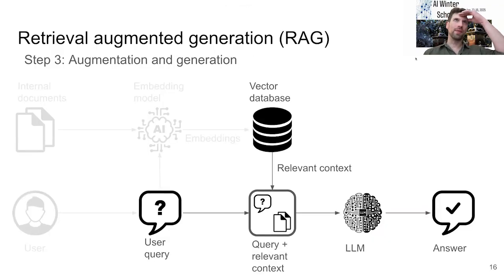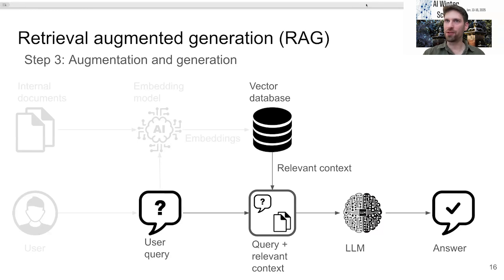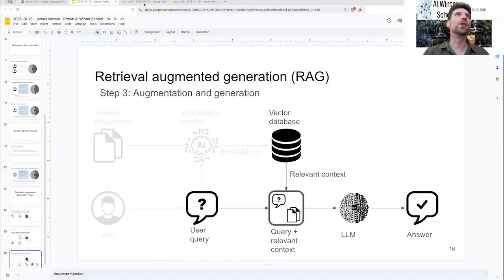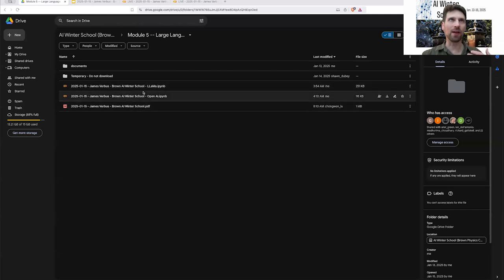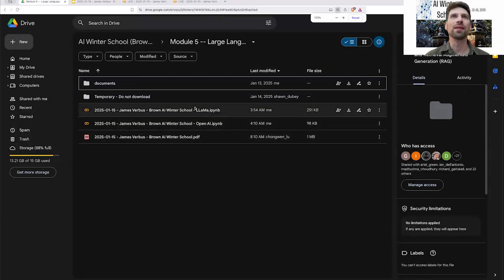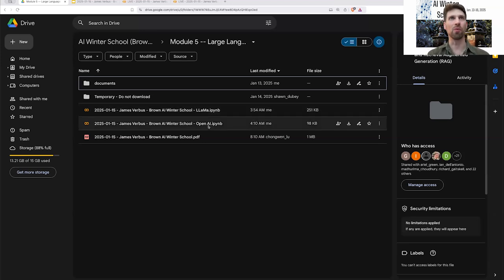Yeah, so this outlines the RAG process. So at this point, I think it'd be good to transition into the actual notebooks and the exercises we'll work on today. If I assume at this point you've copied over the notebooks, there's 2. There's a Llama notebook, and there's one that's OpenAI. We're going to start with the OpenAI notebook today.